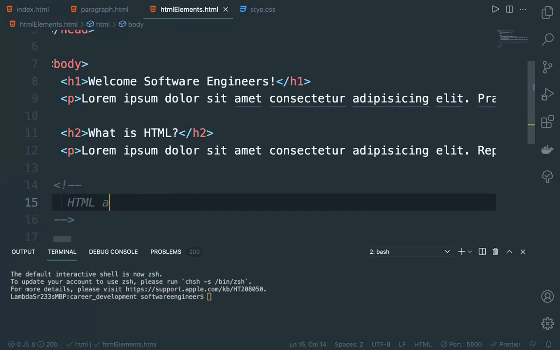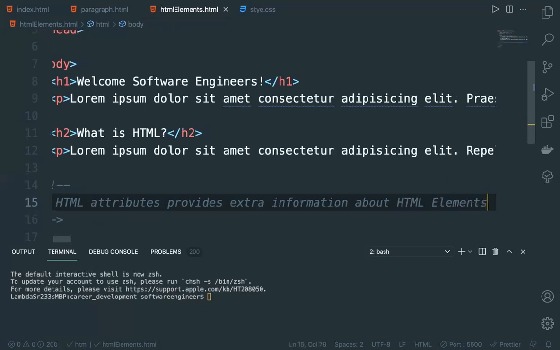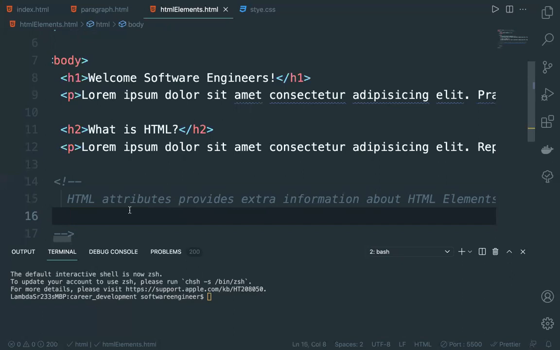HTML attributes. We have to understand what an attribute is. An attribute always provides extra information about HTML elements or tags. Attributes give extra or additional information about HTML elements.